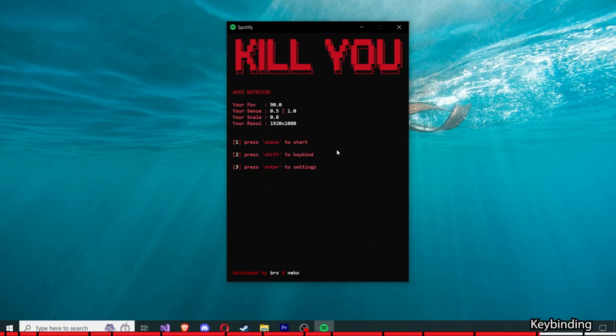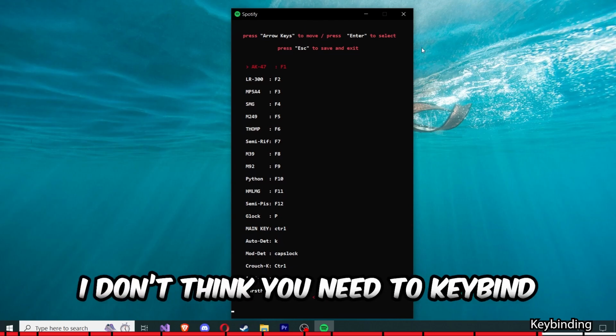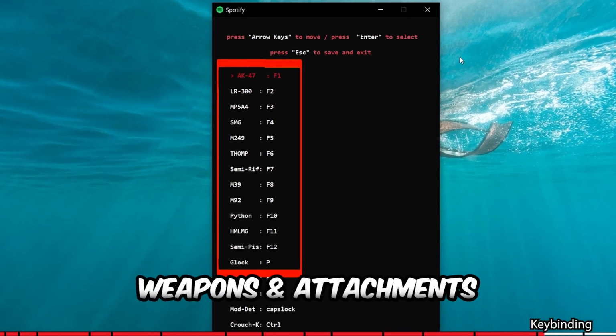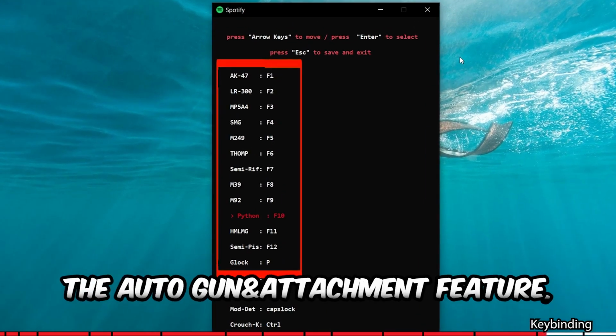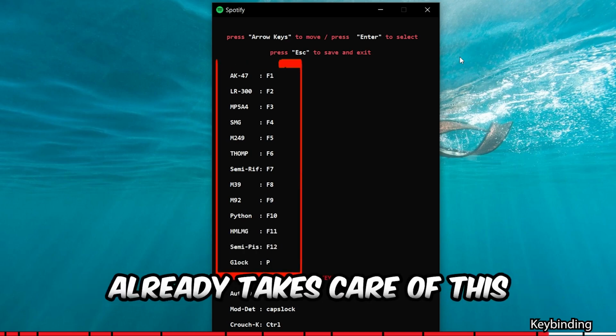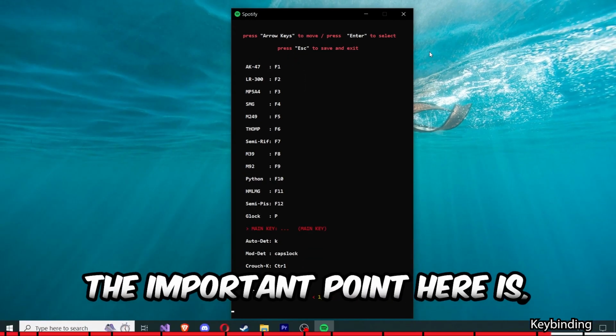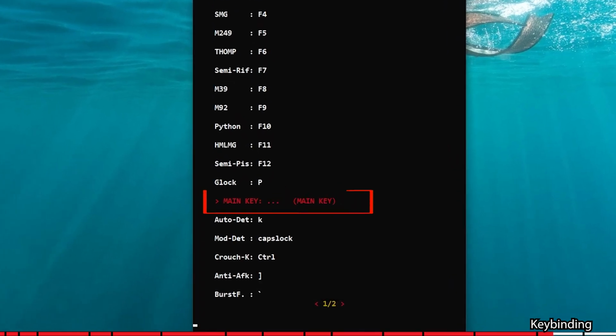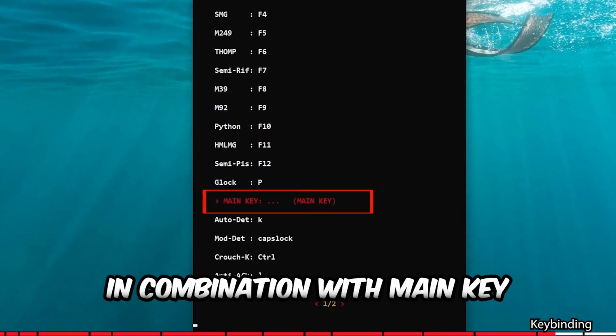Press Shift here to enter keybinding. I don't think you need to keybind weapons and attachments. The autogun and attachment detection feature already takes care of this. The important point here is the main key. Every other keybind works in combination with the main key.